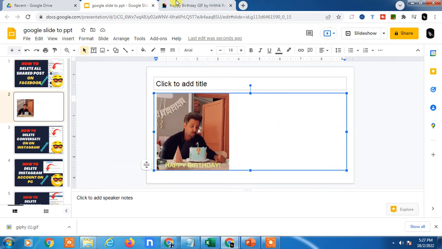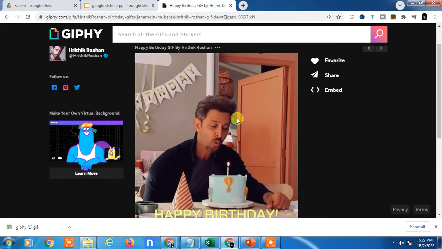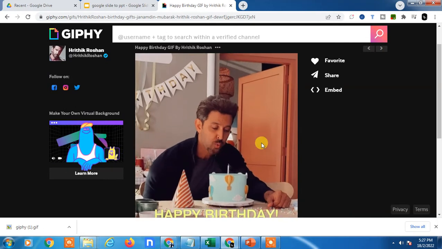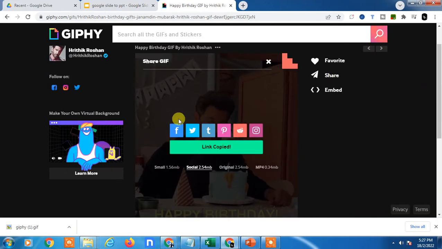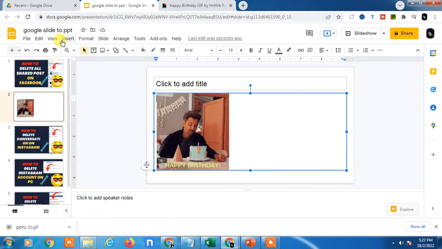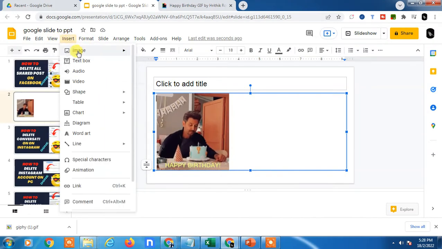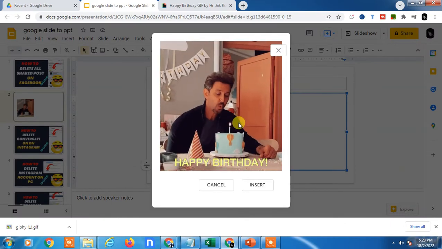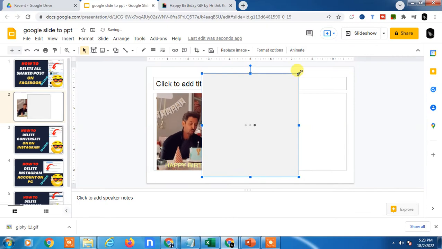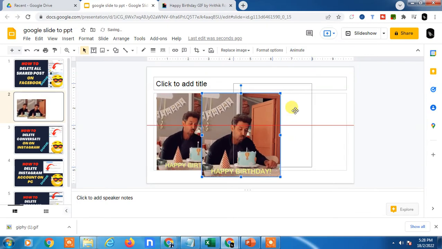Giphy file in Google Slides by link. Go to Giphy, open the GIF file, and go to Share, and here you can copy the GIF link. Go to Google Slides, go to Insert and go to Image again and click on By URL. Just paste the URL, then this file will be opened. So it will work only online.